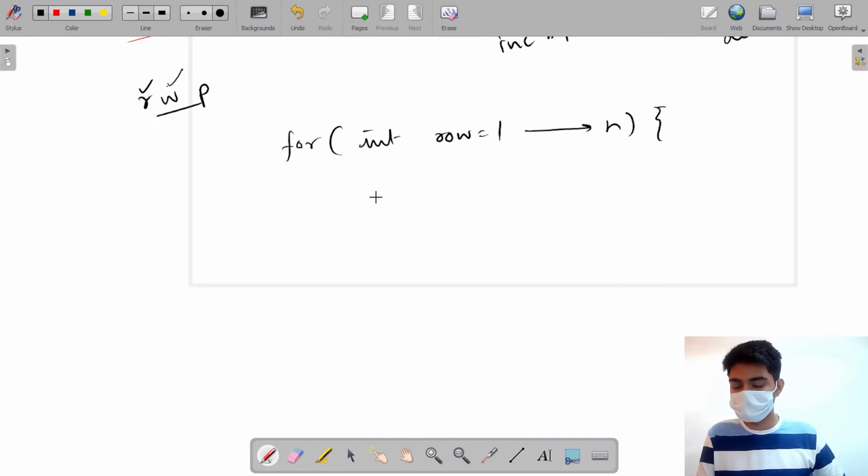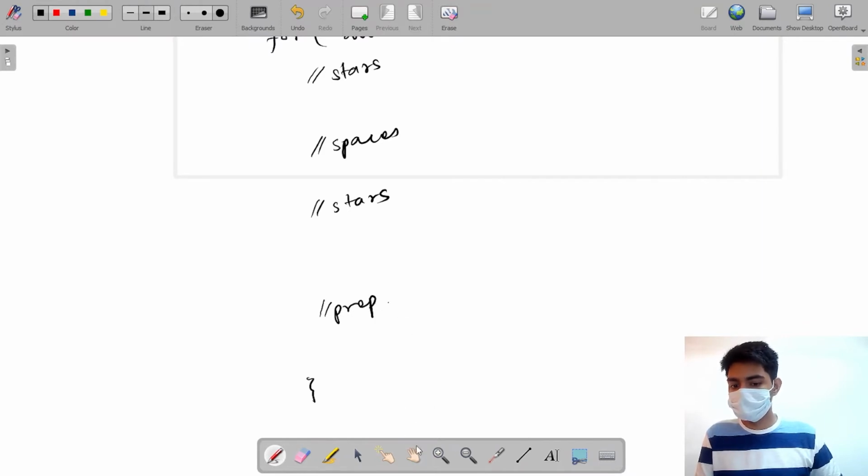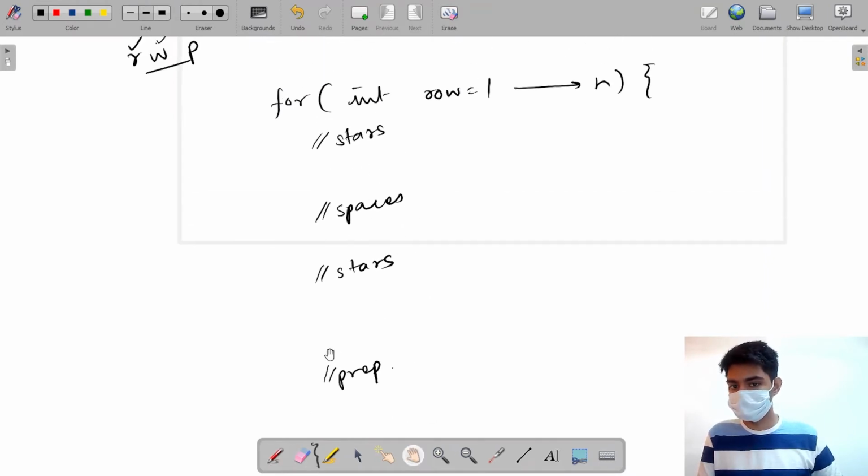Let's do the work. What is the work that I have to do? First, I have to print the stars. Then I have to print the spaces. And then I have to print the stars again. Okay. And after this, I will do my preparation, whatever that preparation is, after I've done my work.